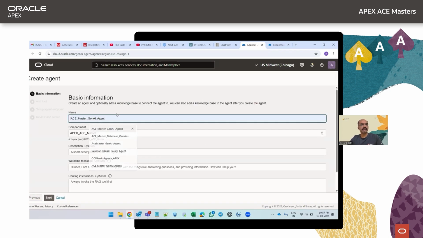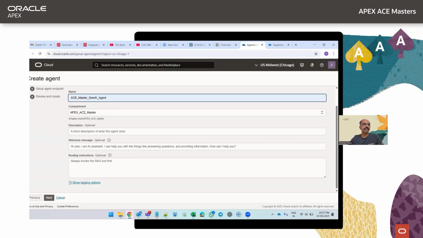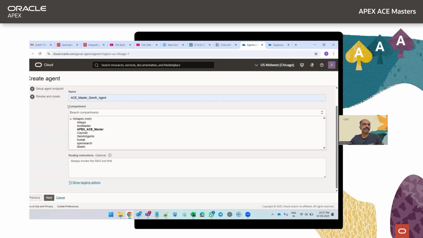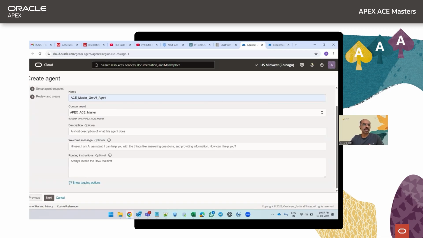You give a name for that, and you have to select the compartment, a short description, and a welcome message. You can test it here itself. And this is the routing instruction: always invoke the RAG tool first. You can set the preference, whether you want to use the RAG tool or a SQL tool. So you can set it here.